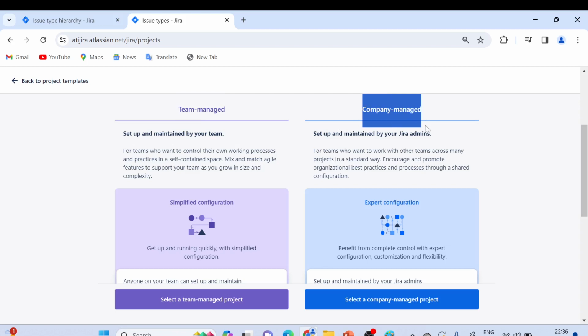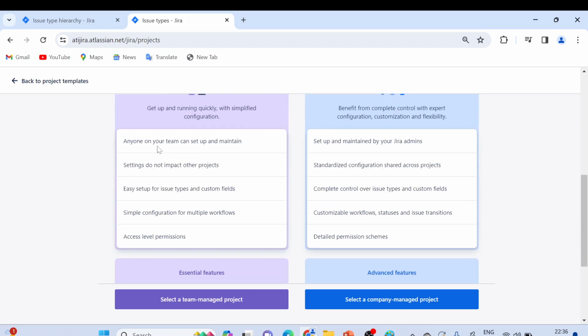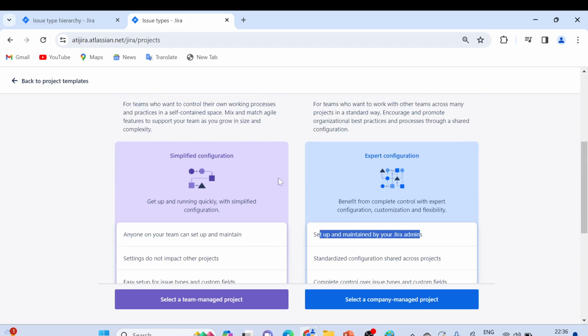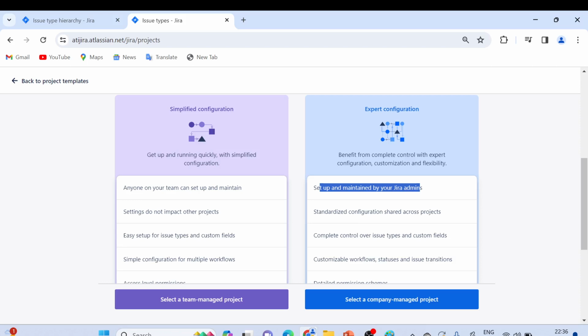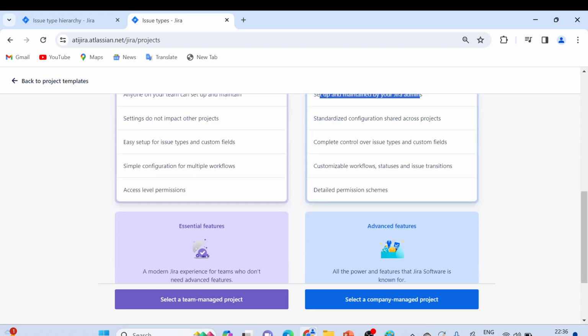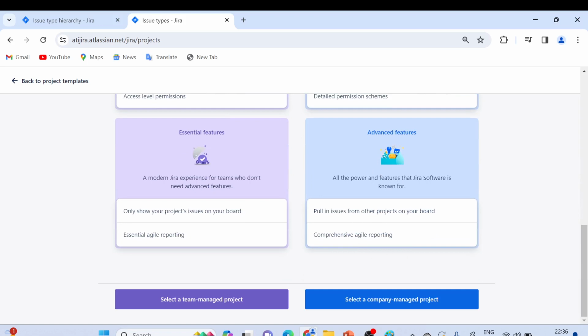If I talk about company managed, the configuration will be done across the complete account level, right? So let's say we do some settings, then it will be applicable to all the projects, and you can just go through what the exact difference is. Like, in team managed anyone on your team can set up and maintain, while company managed is by your Jira admins only, right? So this is what they mean by team managed and company managed. And today I'll show you how it looks when we talk about Jira issues, right? So let's create two projects, one company managed and another one team managed.